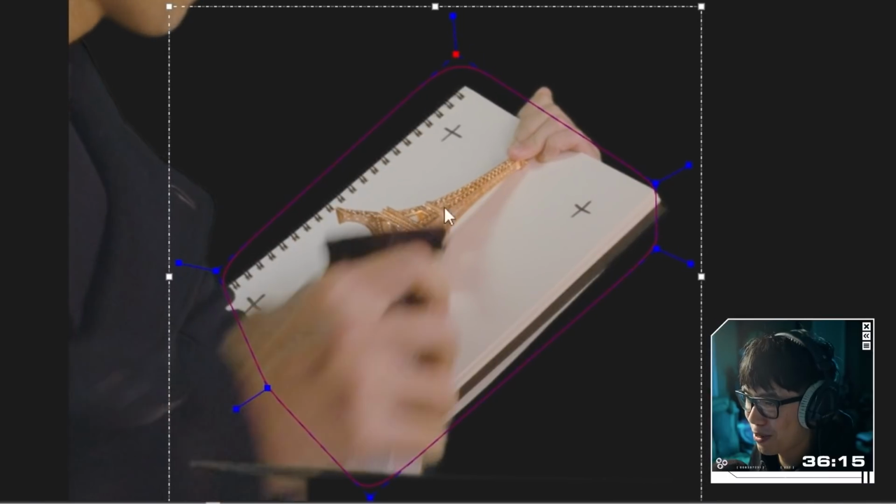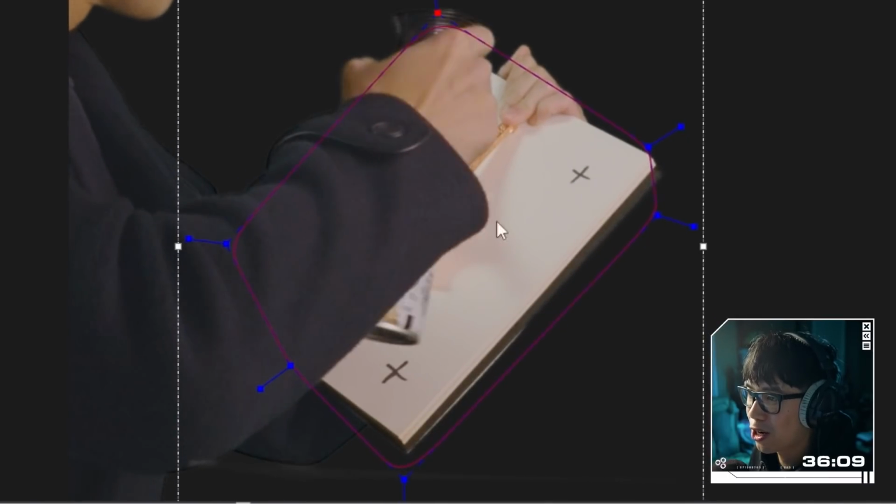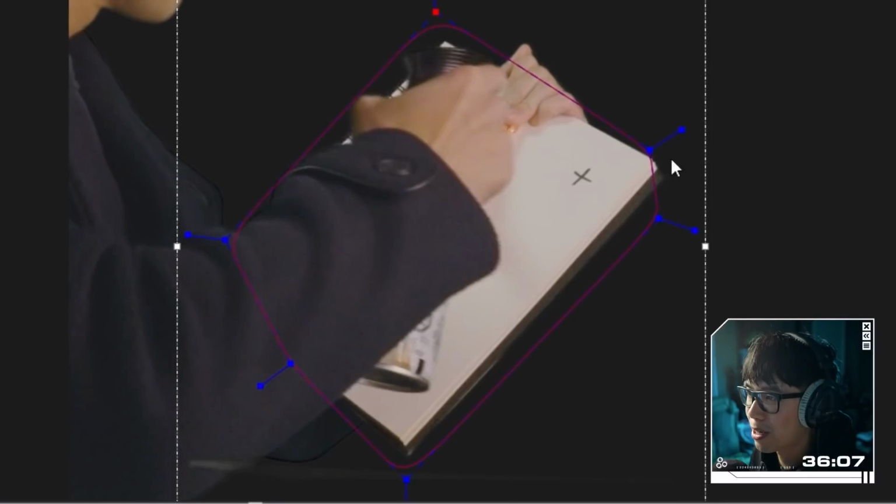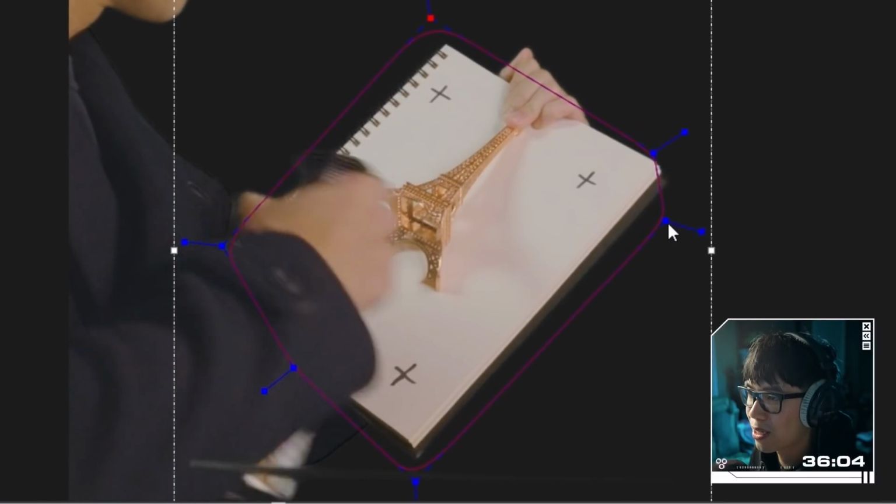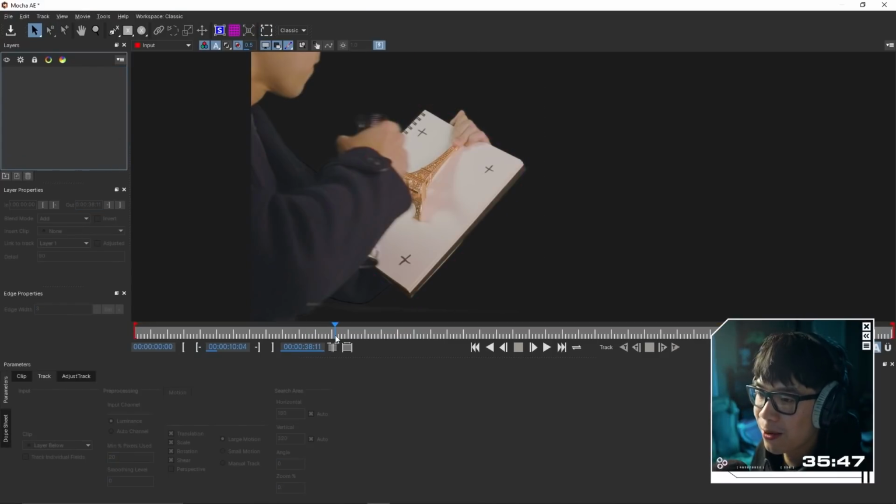So the first thing is this book. What I should have really done was track this arm first because it might screw up my tracking data for this book since it is an occlusion. Look at that. That's terrible. See, now we just wasted some time. We got to delete that and we got to start over again.